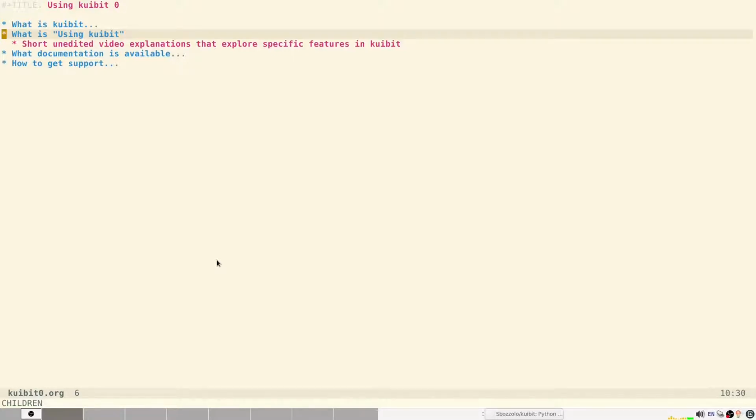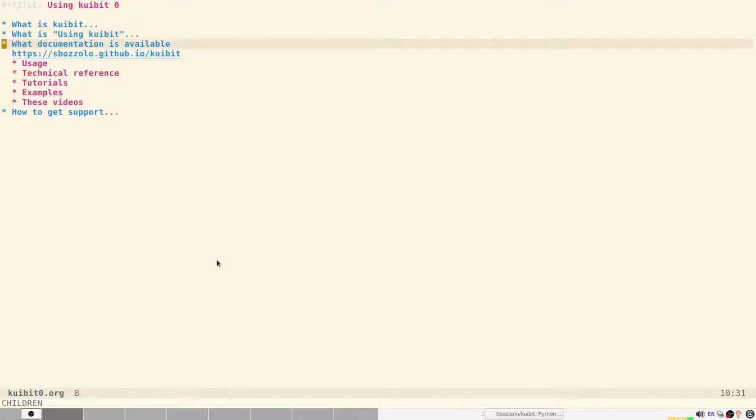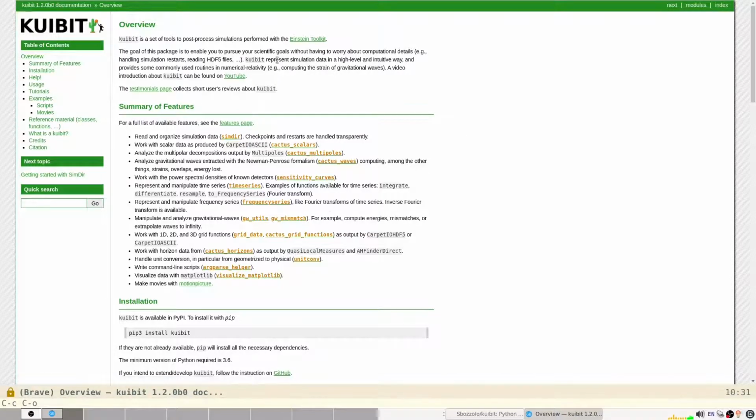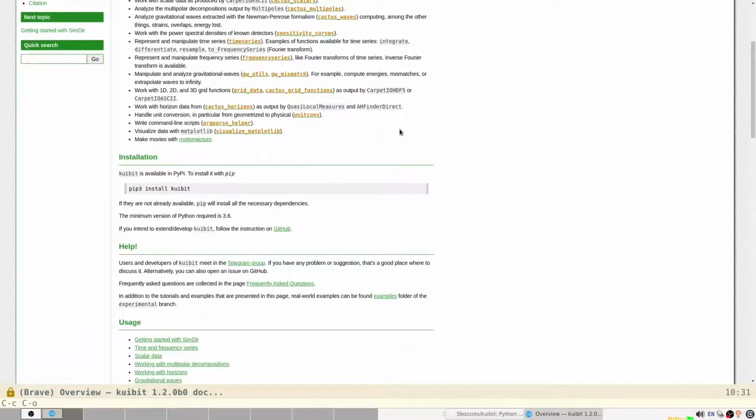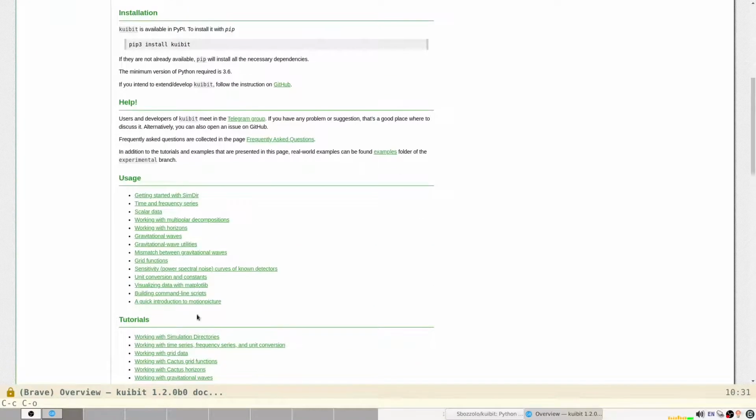In this first video, I want to stress the most important aspects of Kuibit, that are how to get support and what documentation is available. So for documentation, there are 5 different kinds of documentation, and they are all accessible from this link. Here, if we open the link, we'll find the documentation page for Kuibit. And the 5 types of documentation are, one is usage, how to use the different modules in Kuibit.